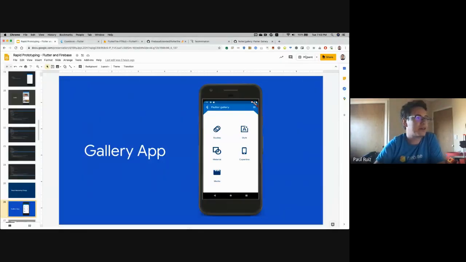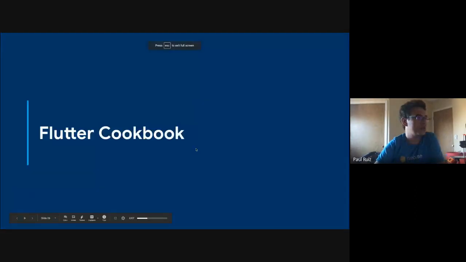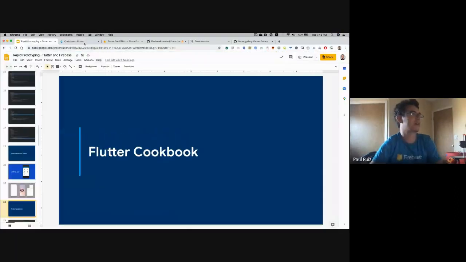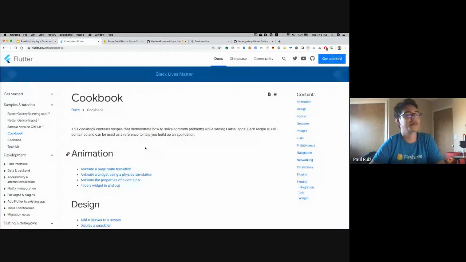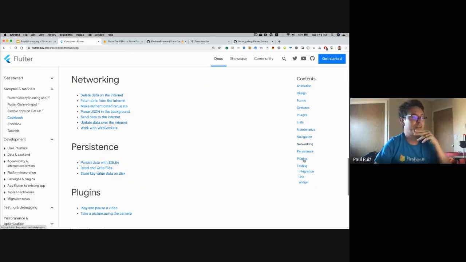Cool beans. All right. So that's the next thing to talk about here, the Flutter Cookbook. On top of being able to use the gallery app, there are going to be more things that you want to throw into your apps that are just not quite going to fit into that. Networking is a good example, where you say, hey, I want to parse JSON or make authentication requests, and so forth. They actually have all this available already.